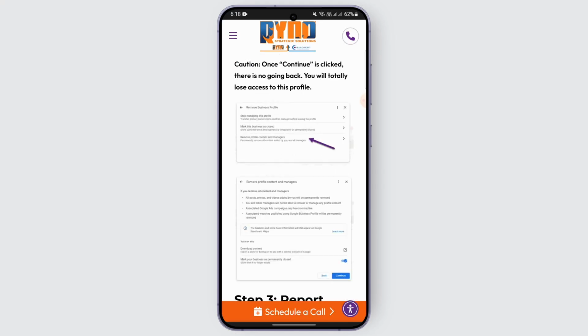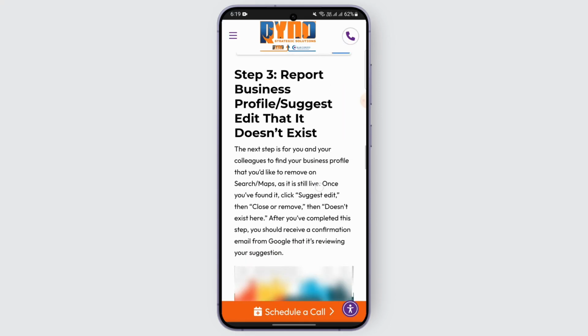For that, once continue is clicked, there is no going back, so you will totally lose access to your profile. After that, you'll be able to see remove profile content and managers under remove business profile. Just tap on continue. You'll be able to see this kind of interface on your screen while you're going further with the process. And step 3 is report business profile or suggest an edit that it doesn't exist.